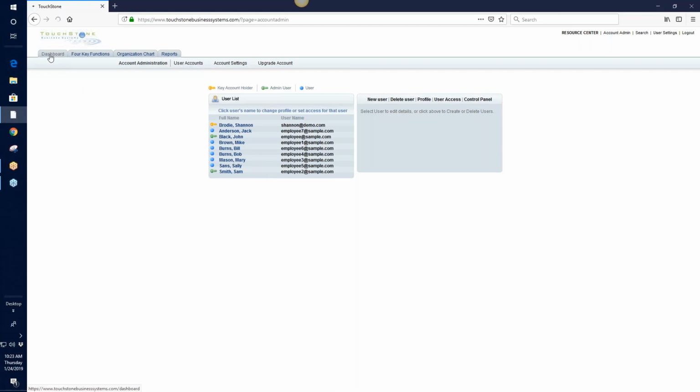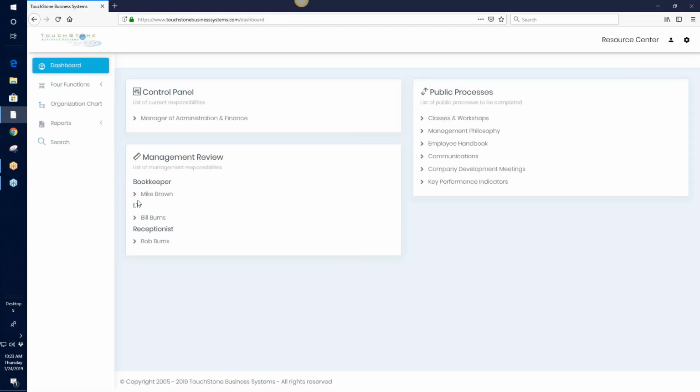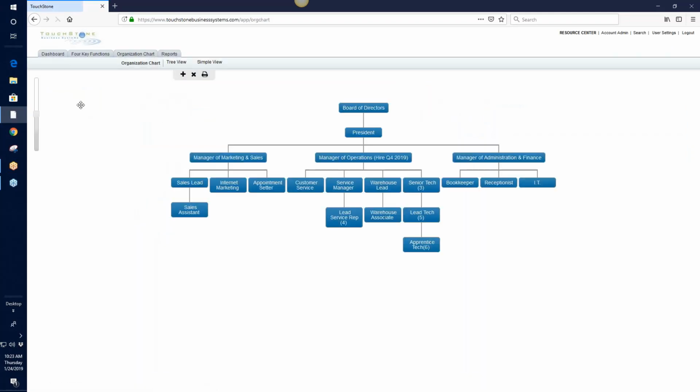Here's an example of what that looks like. So here, under Bookkeeper, there's Mike's name. He's been assigned that position. So in a sense, his name is in that box. And if I had 5 bookkeepers, I would see all of their names here listed under Bookkeeper. All right, let's go back.